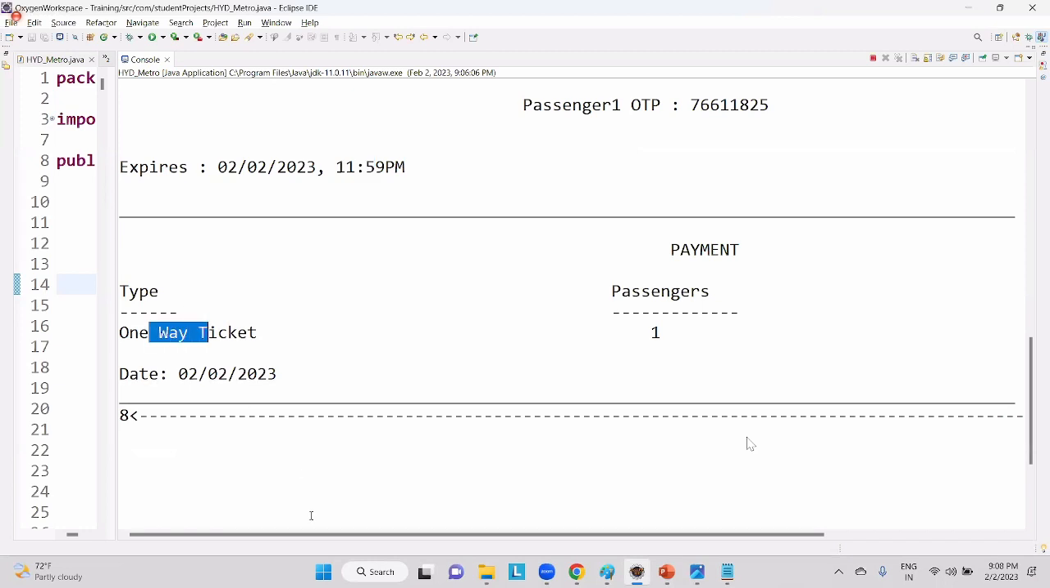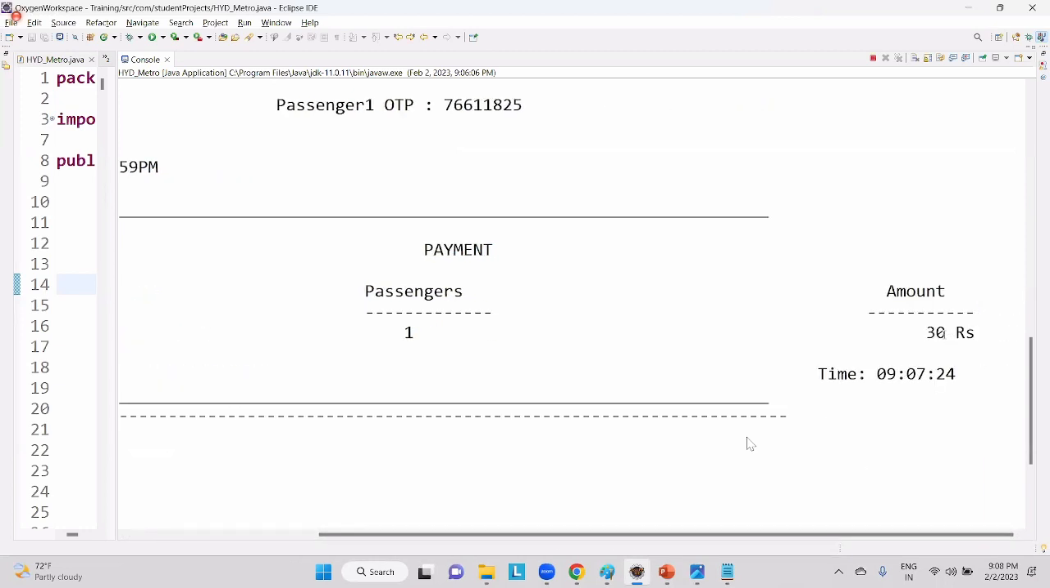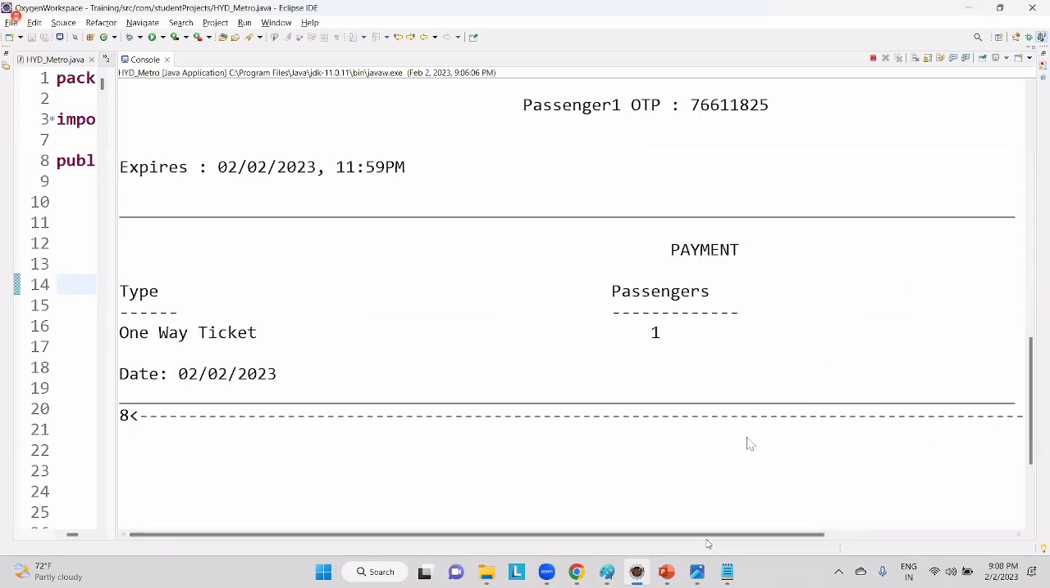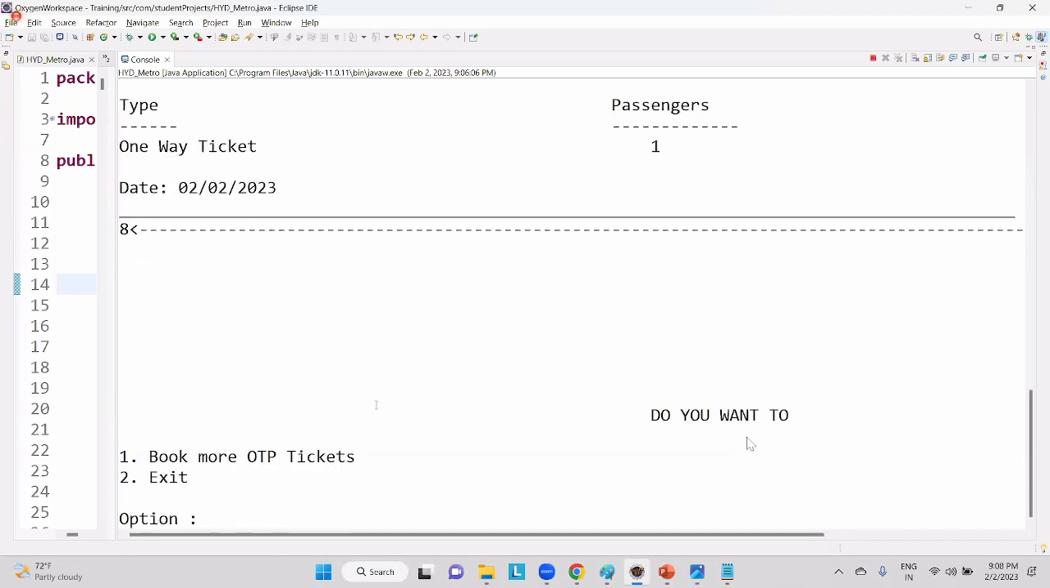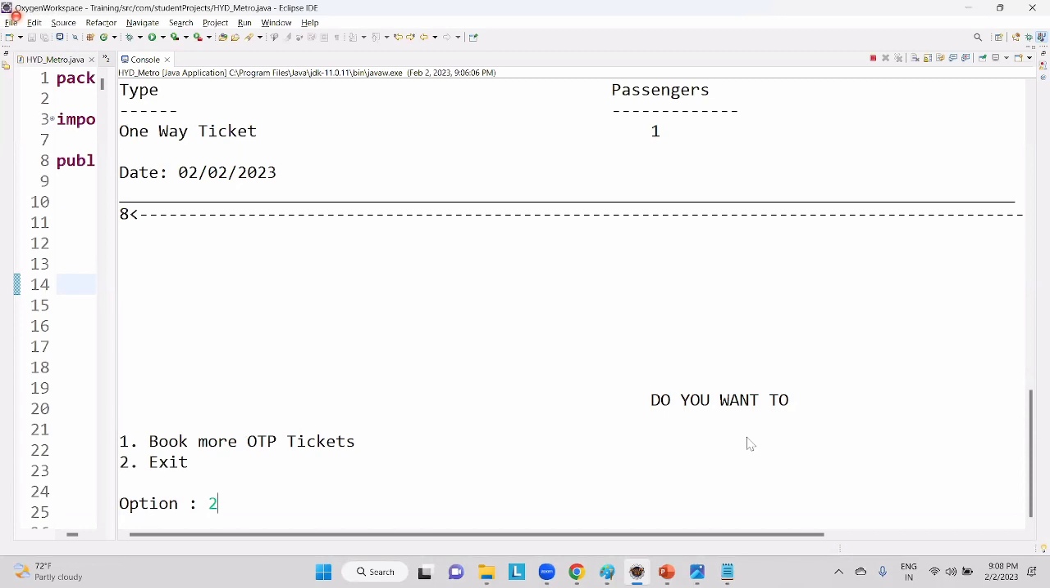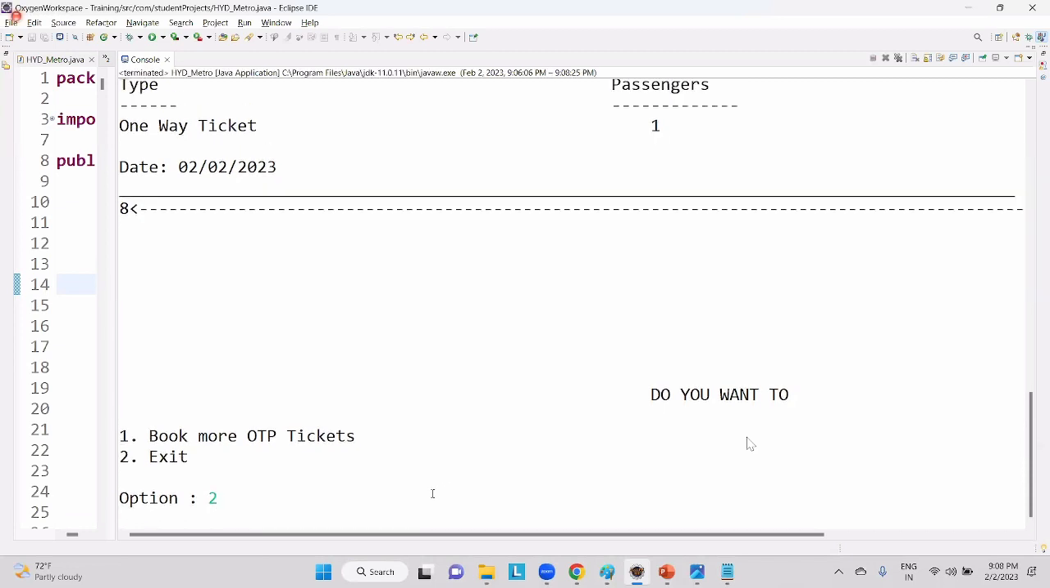Payment, one way. Yes, payment is also done. Amount is 30 rupees. Imagining that we have already done the payment. As simple as this. That's it. Do you want to book more OTP tickets, or you can press exit? I'm pressing exit. Done. Cool, as simple as this. This is one more project.